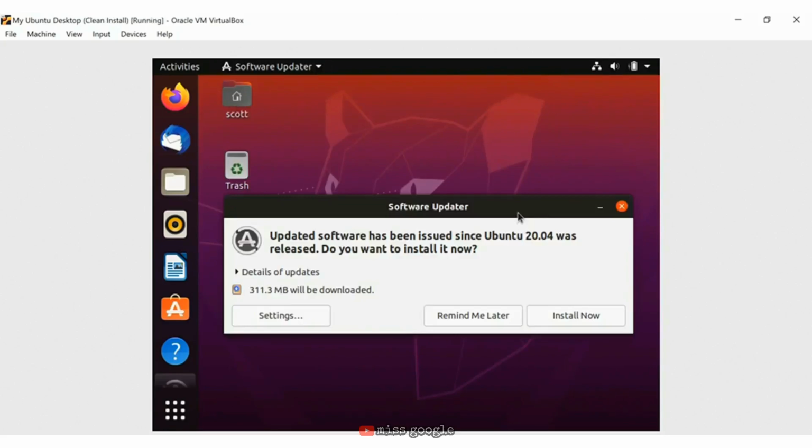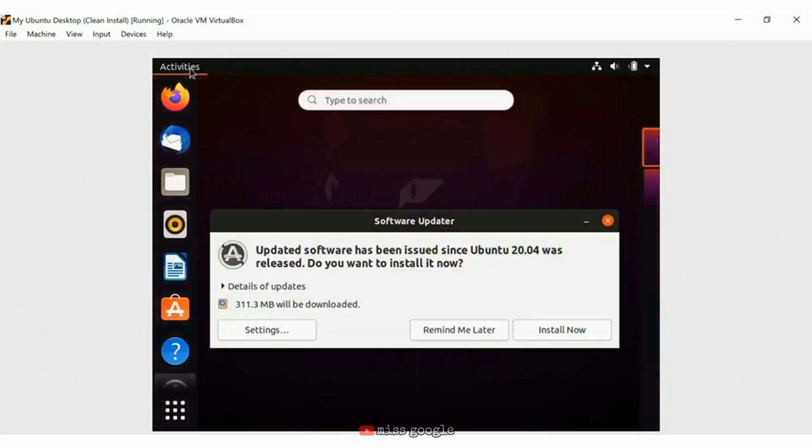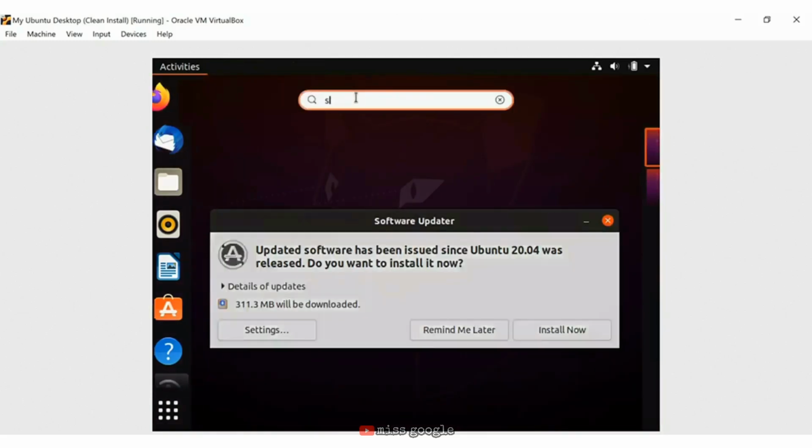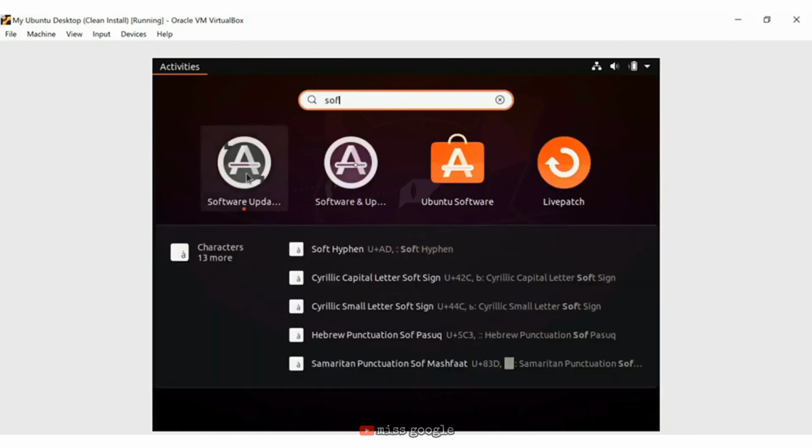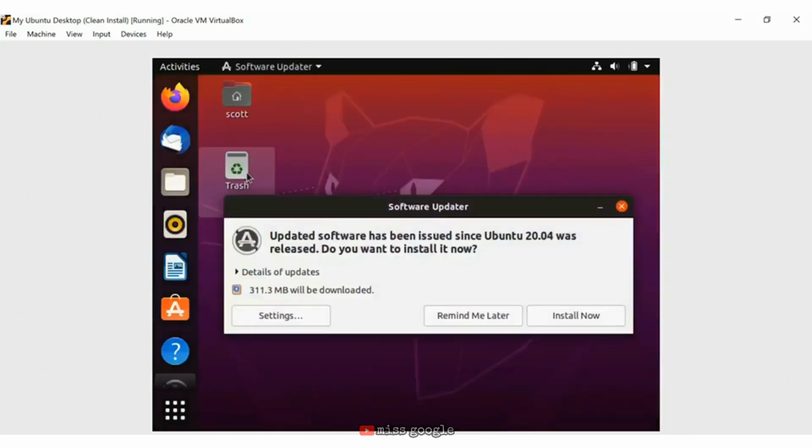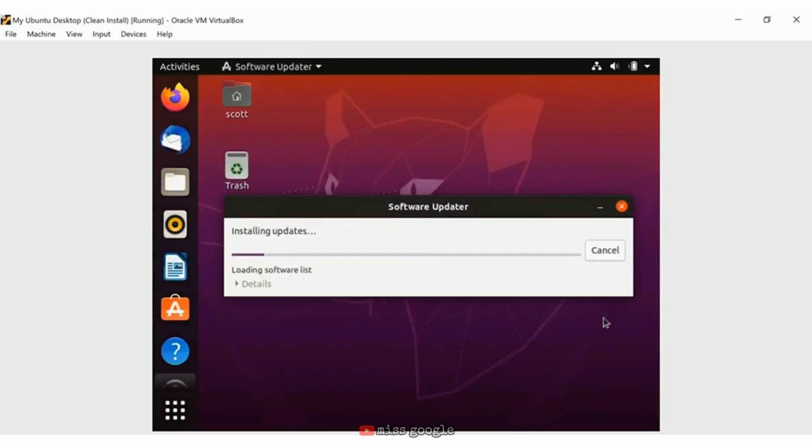Once the virtual machine's installed and we've logged in, there's a few more steps we'll need to take. The first is to make sure that our software is all up to date. In my case, the software updater has popped up on the screen. If it doesn't pop up for you, you can go into Activities and type Software Update, and then find the gray icon with the A on it. When that opens, I'll click Install Now. This will take a moment.